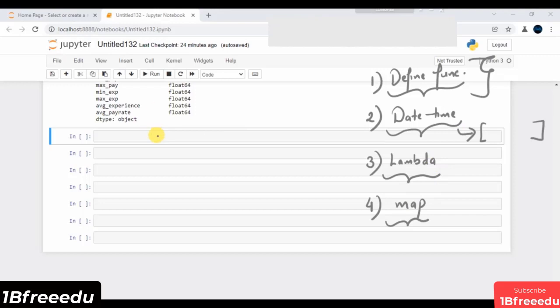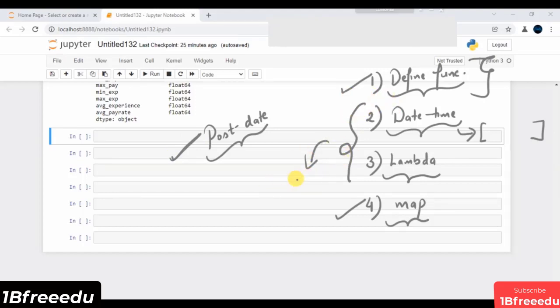Imagine this is my post date feature. In this session, we will discuss the very first approach, and we will also discuss the second approach to extract datetime features from this post date feature. And these two approaches will be your assignment. You have to solve them, and at the end of every use case, you will find all the solutions of all these assignments.